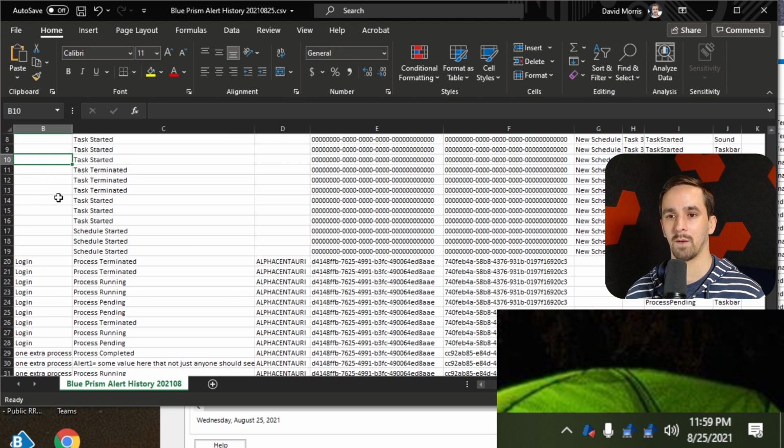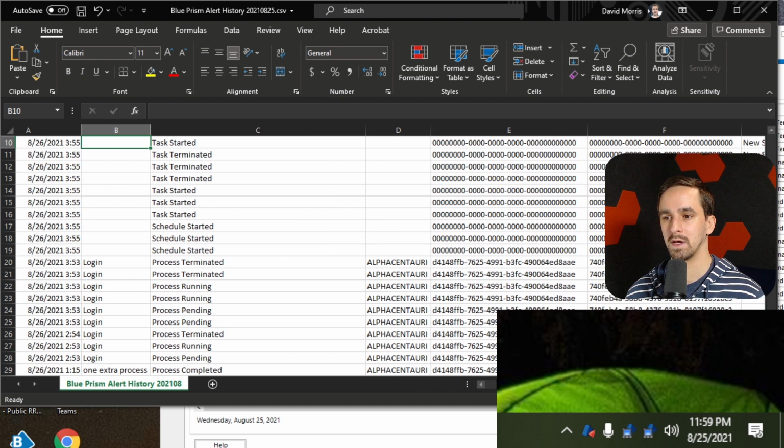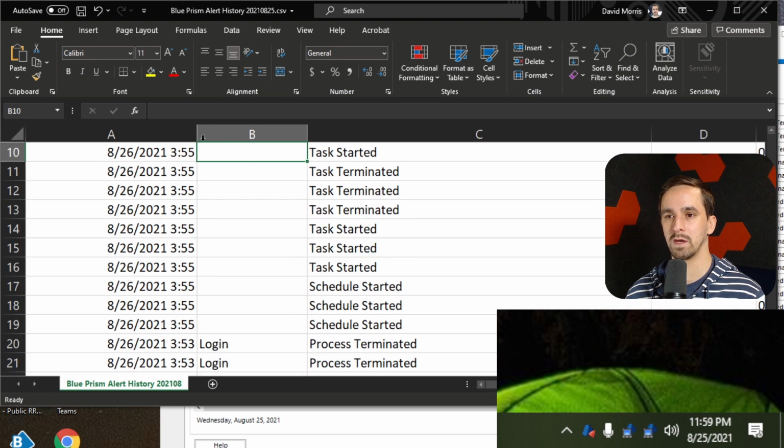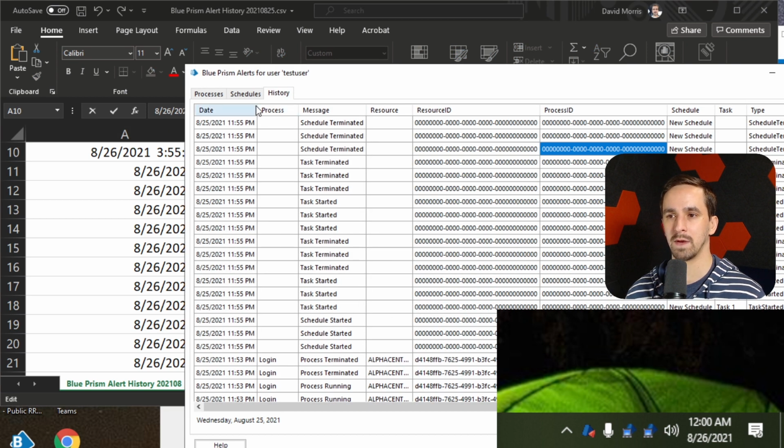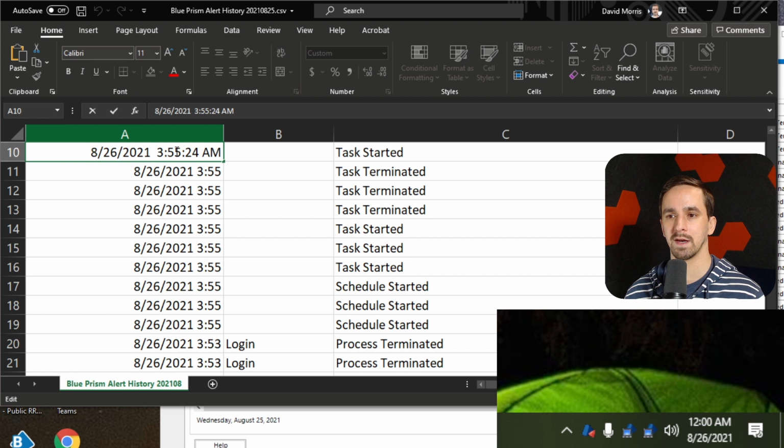And one thing I wanted to zoom in on and show you is that when you export this, just notice that while it is local time for me, this is Eastern time, it says 11:55 when this ran. When it exports out, it's going to be in UTC because I think the database stores these values in UTC. So when it exports, it's just exporting the data from the database.